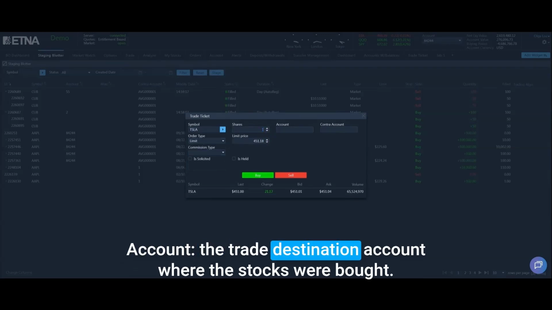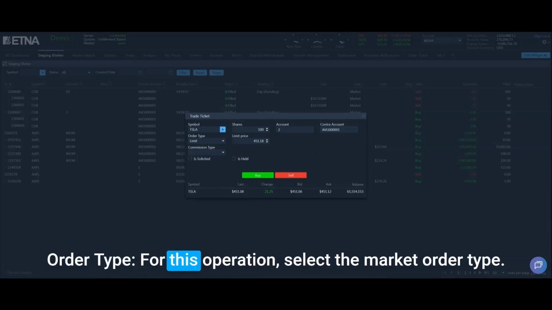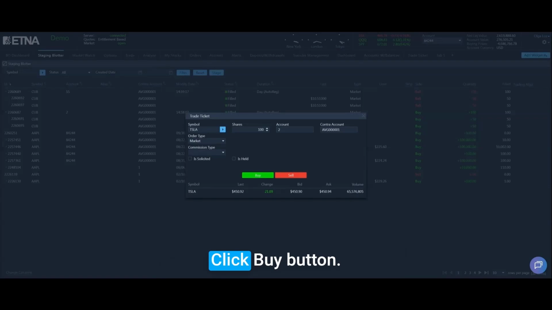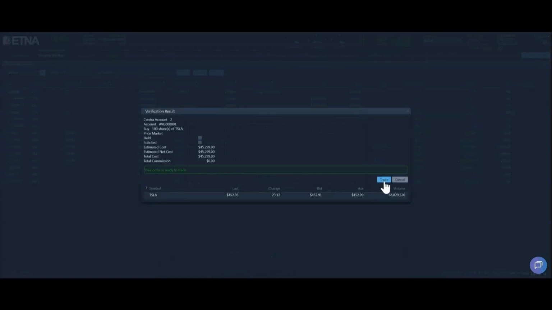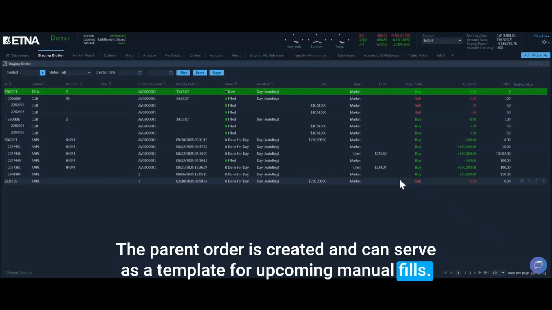Account, the trade destination account where the stocks were bought. Contra account, the average price account. Order type, for this operation, select the market order type. All subsequent manual prints will be recorded as market orders. Click Buy button. Click Trade to proceed. The parent order is created and can serve as a template for upcoming manual fills.